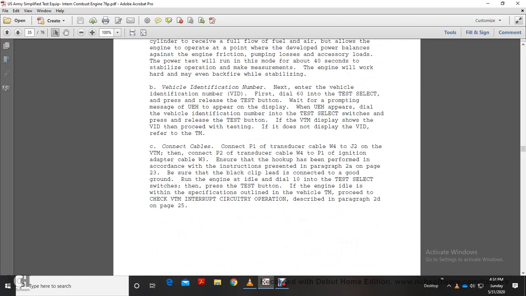B. Vehicle identification number. Enter the vehicle identification number of the vehicle under test. Press and release the test select button, with the prompting UEH appearing on the display. UEH prepares the display to dial in the vehicle identification number. Test select switches: press and release the test button. The vehicle test meter display shows the vehicle identification number.